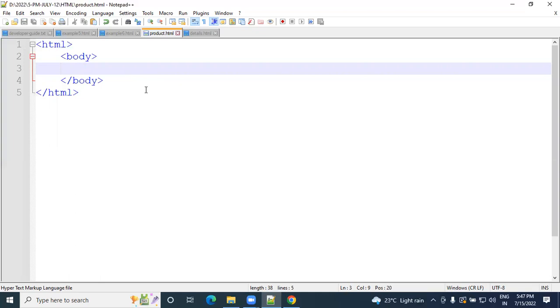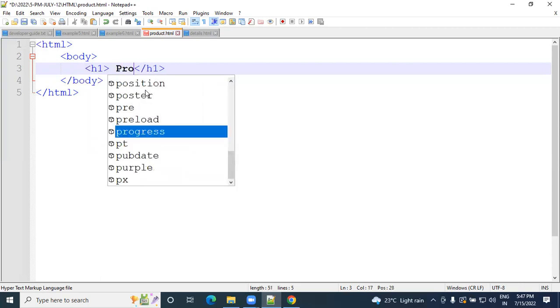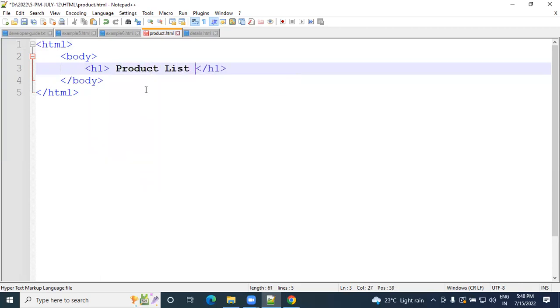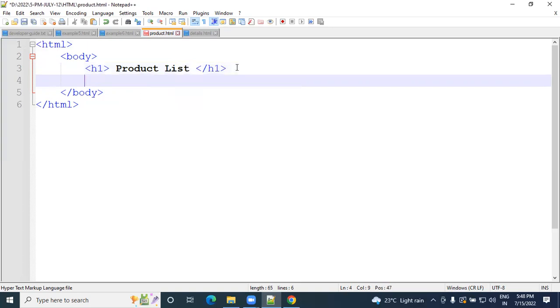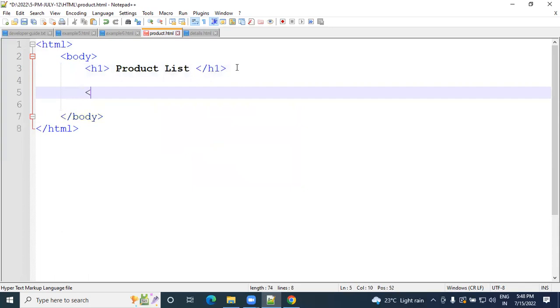You will write one h1. Inside we can write product list, one heading. Below we can use a division tag.